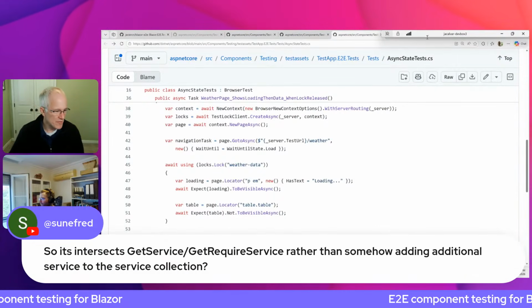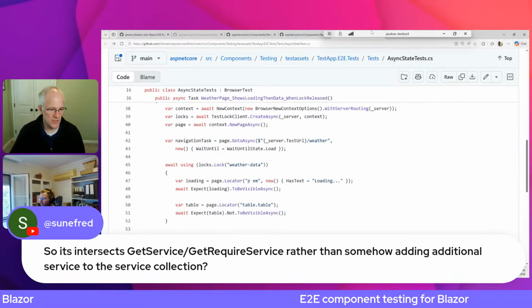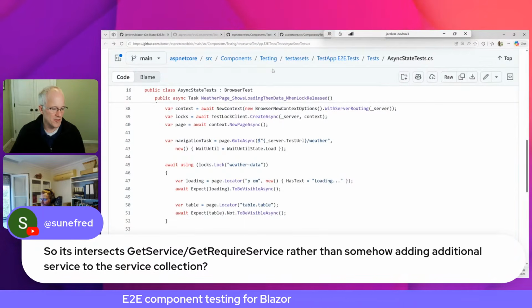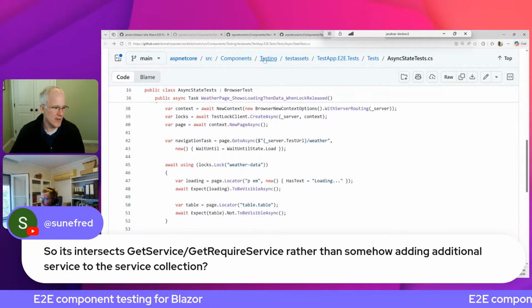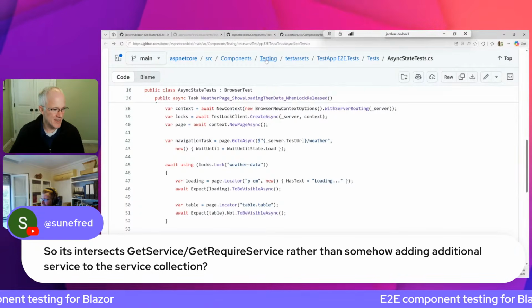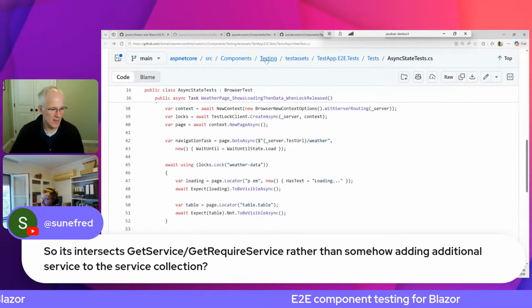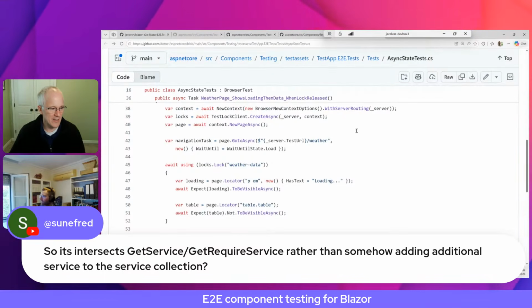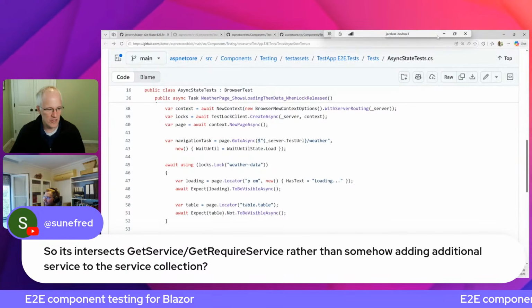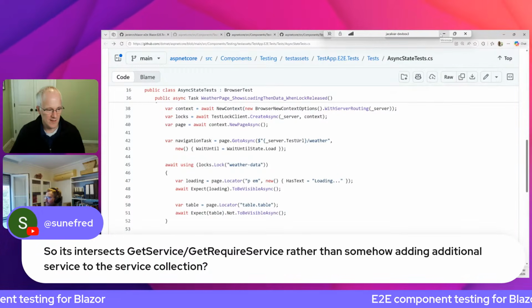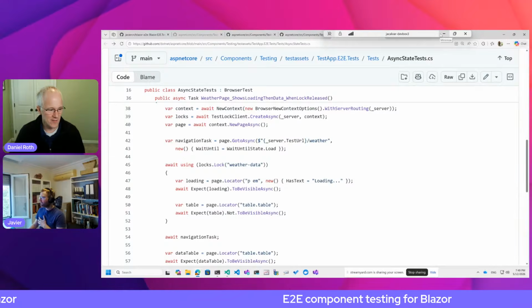Someone was asking for more details about how the services are actually getting injected. Like when Fred asked, is it intercepting GetService and GetRequiredService or something else? You mentioned there's a source generator involved. Is that how it's working? Yeah, can you hide my screen for a second? Yeah.